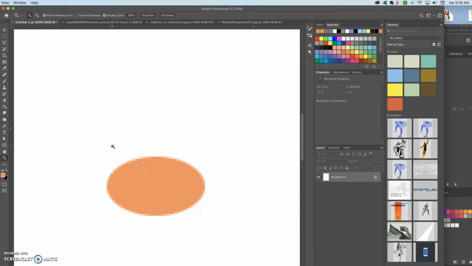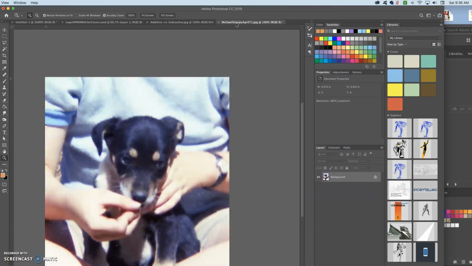Now the trade-off is a file like this is very small in size. It's not a huge file. This one is 1 megabyte. This one is almost 9 megabytes. So there is a trade-off there in size. Okay, so that is the difference between vector and raster.